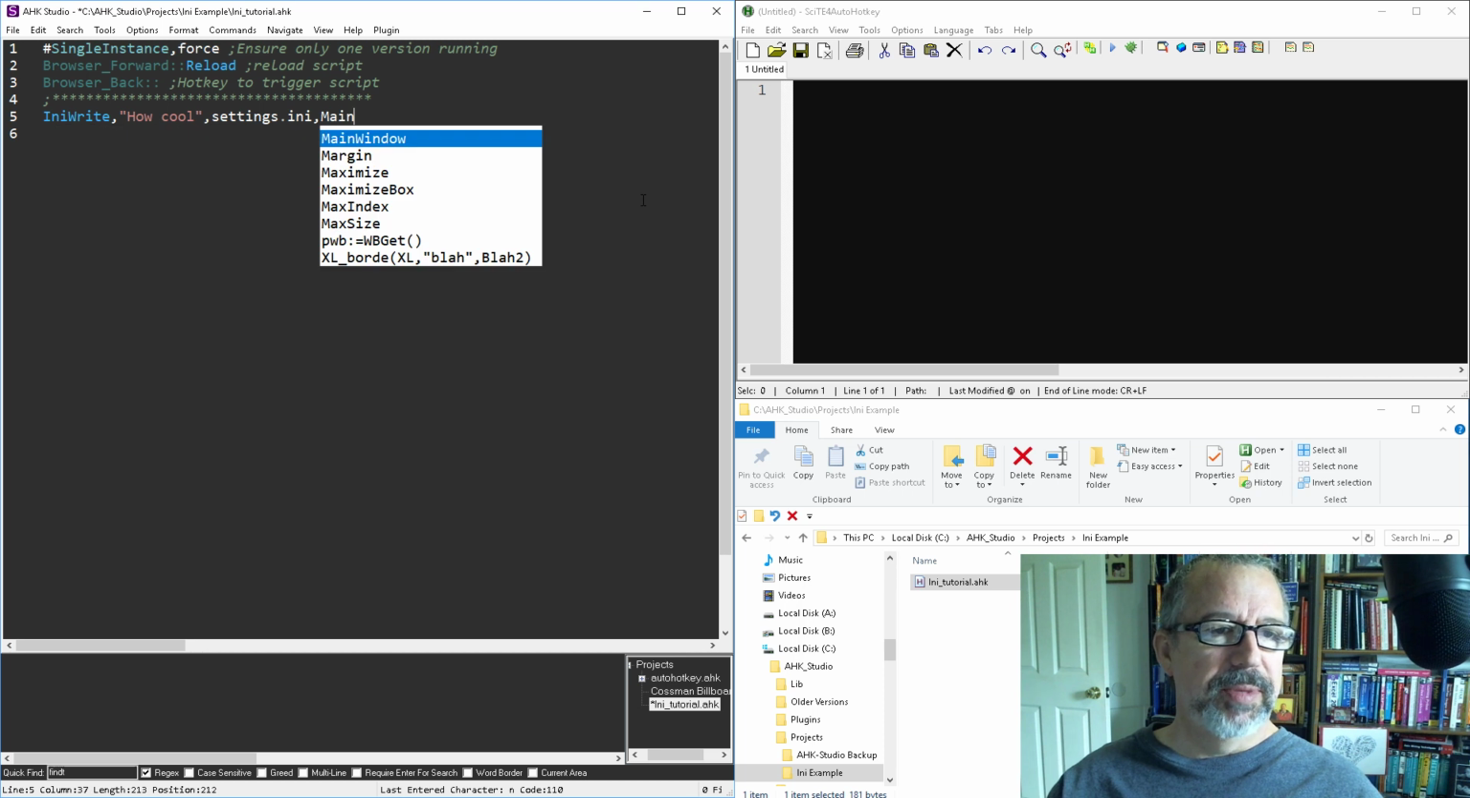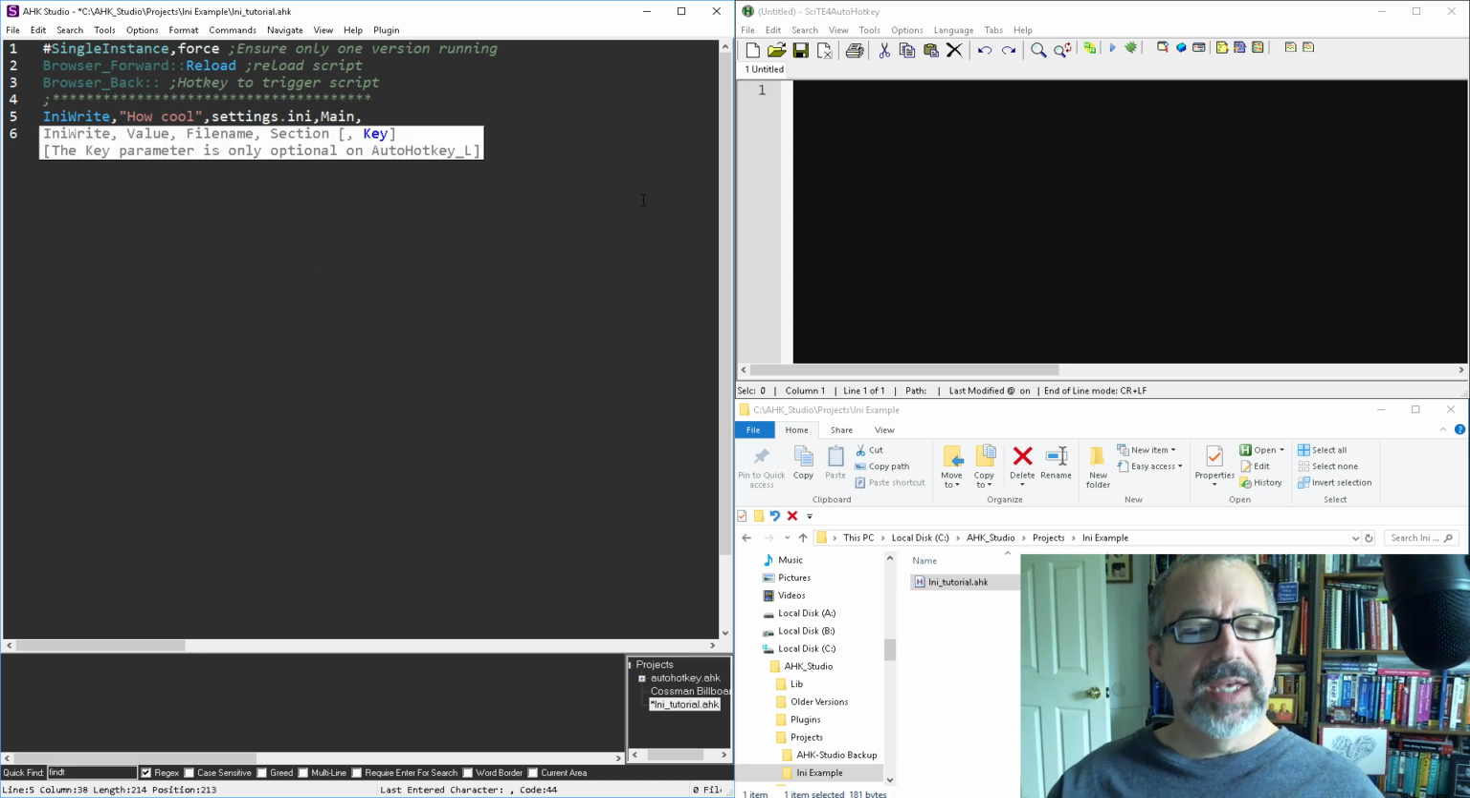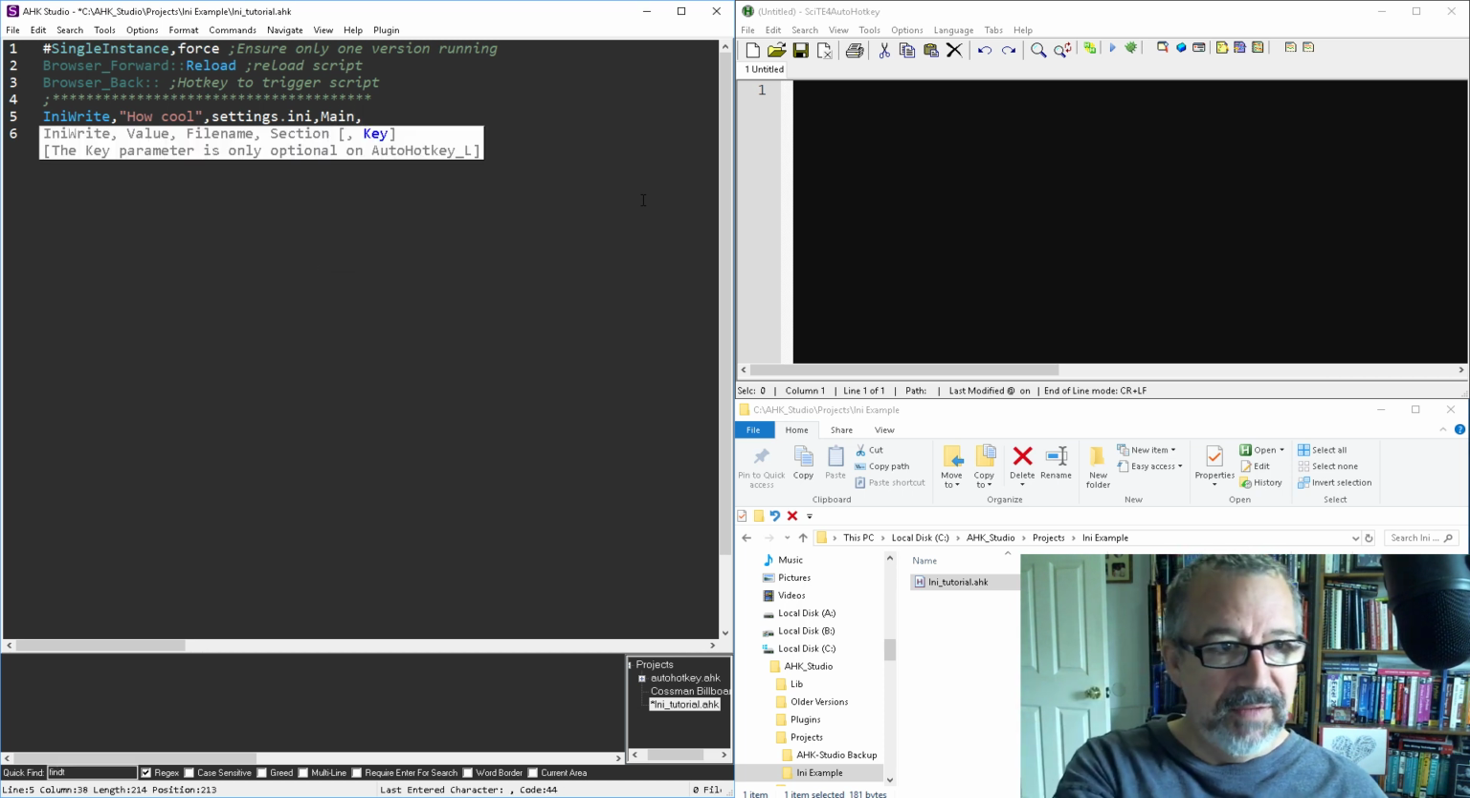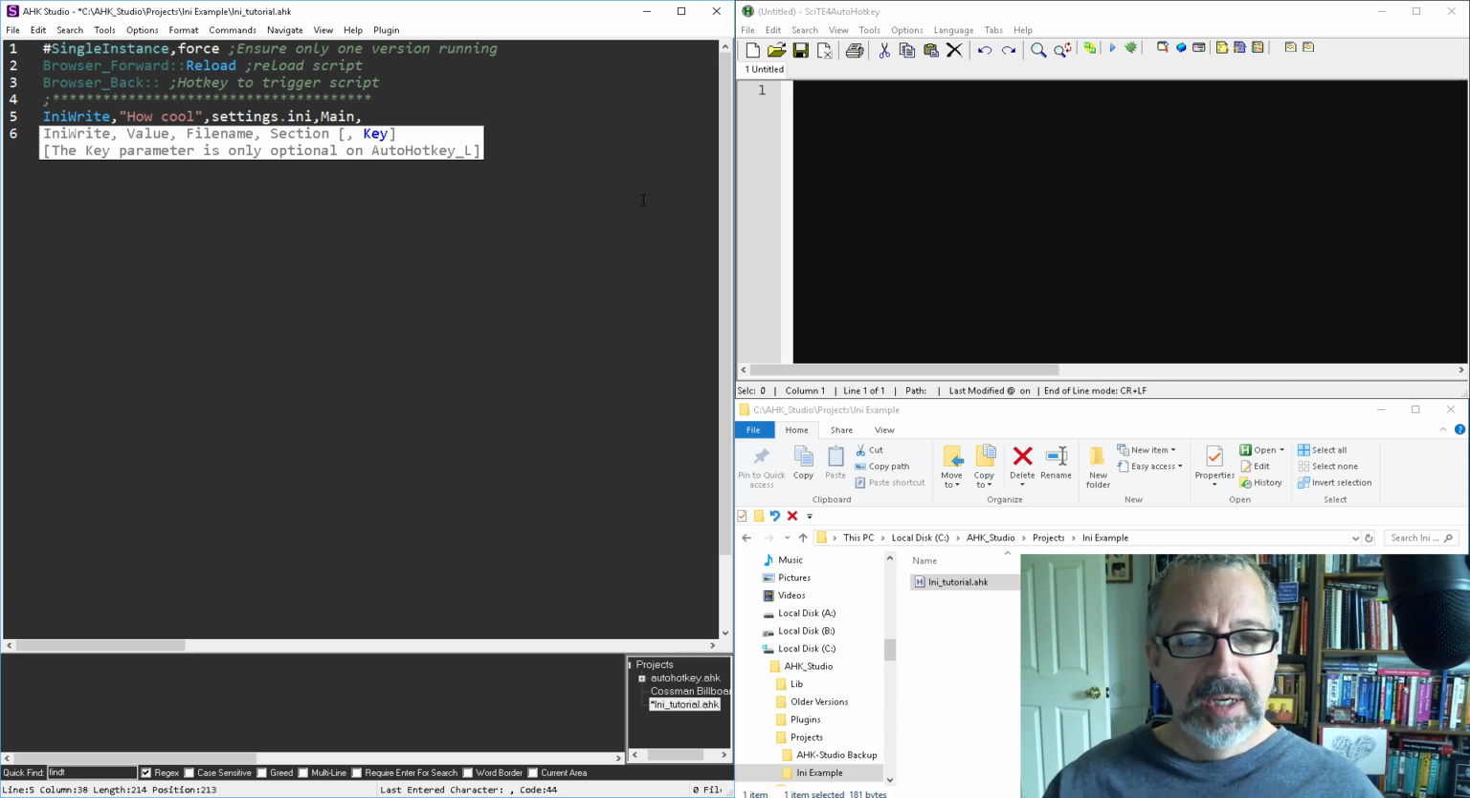We're going to make up a section called main, and the key is the key that's going to go with that value in the second parameter. So this is going to be start. It doesn't matter. Now I'm going to save this, and actually it's not running, so I'm going to launch it, and now when I run it, we're going to see.